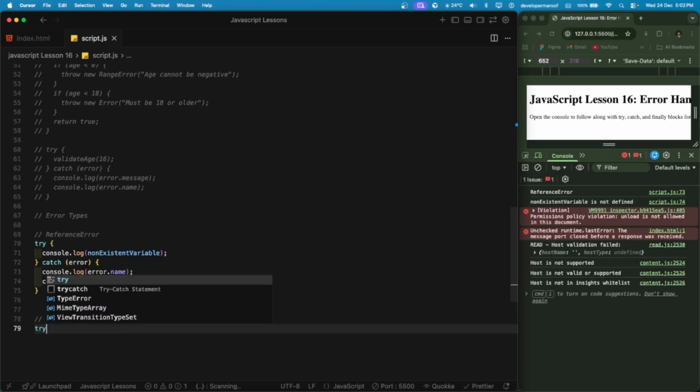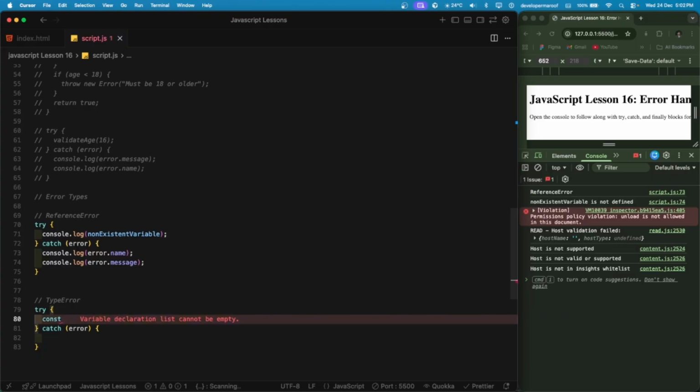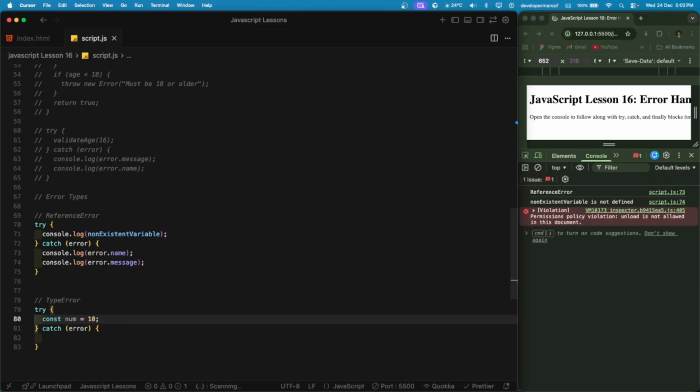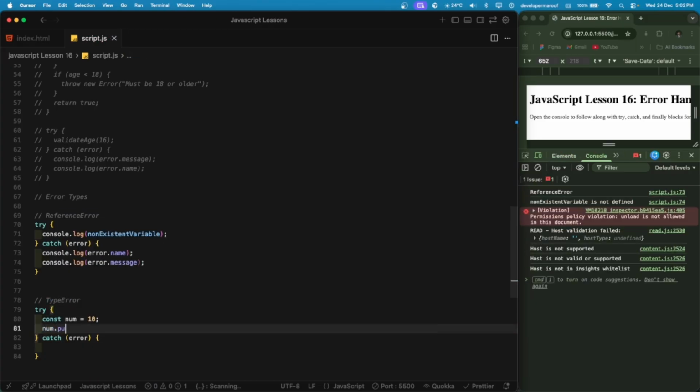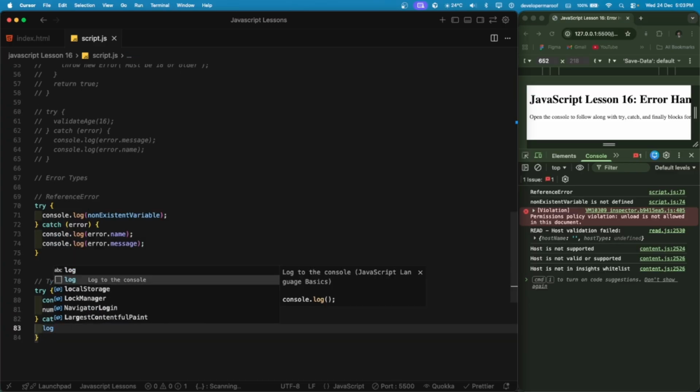Type error. Let's say try catch. Inside that try we can have const num equals to 10, and let's say num.push 5. So this is an error because a number does not have a push method. It is only for arrays. Let's see which error we got. It will be a type error.